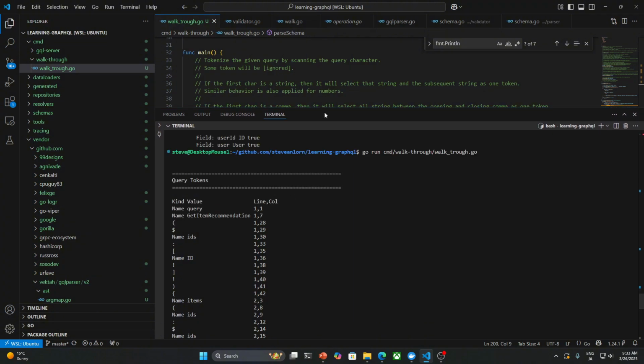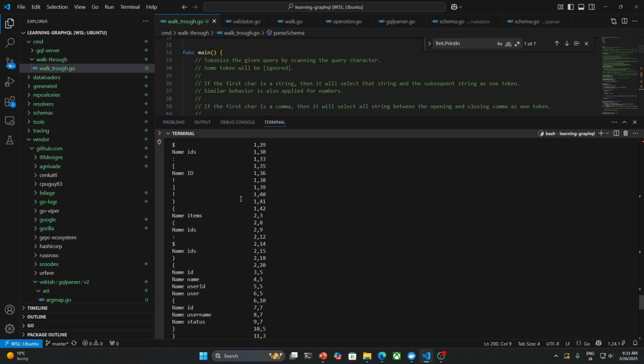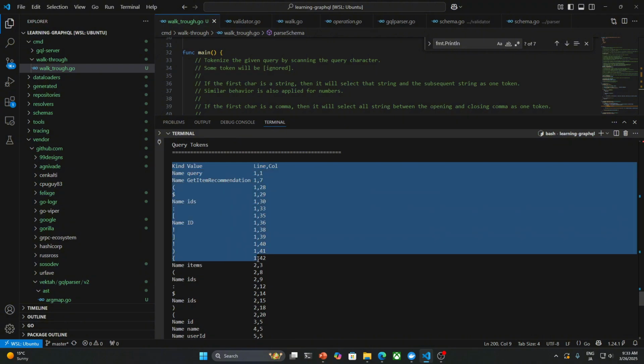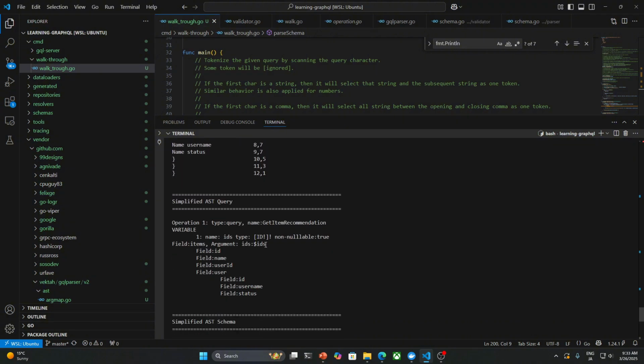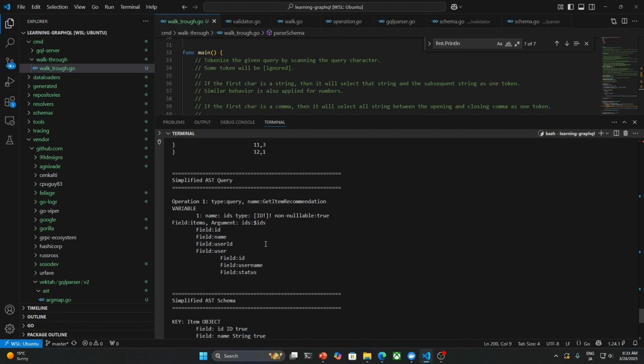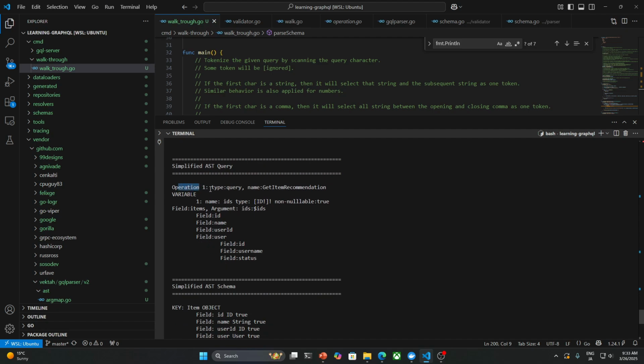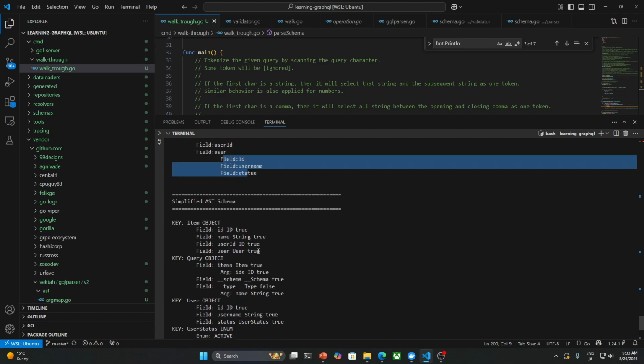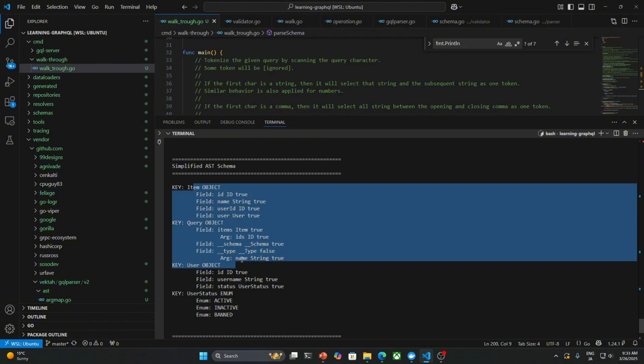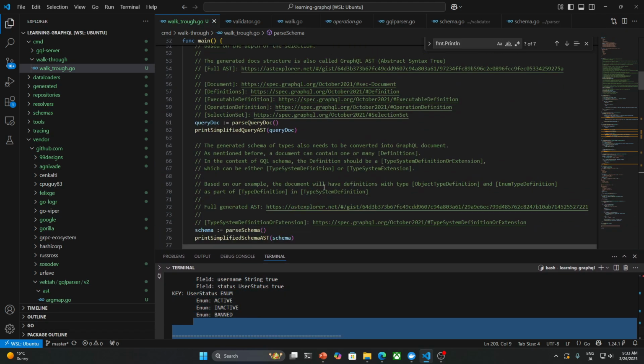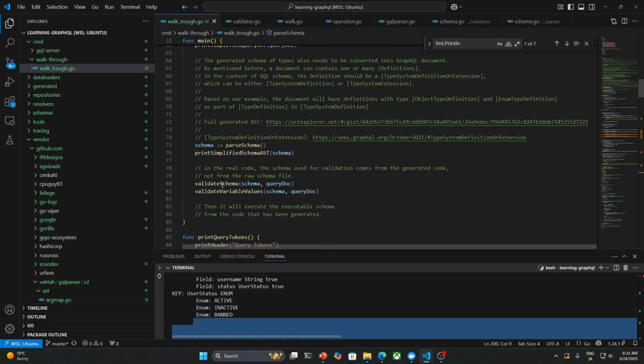First, it will print the tokens from the query. After that, it will print the simplified AST query. We have the first operation, and this has the variables, and it has these fields, items, with these fields, and also a simplified AST schema. So with these two, now we can do validations. We can validate the schema and variable values.